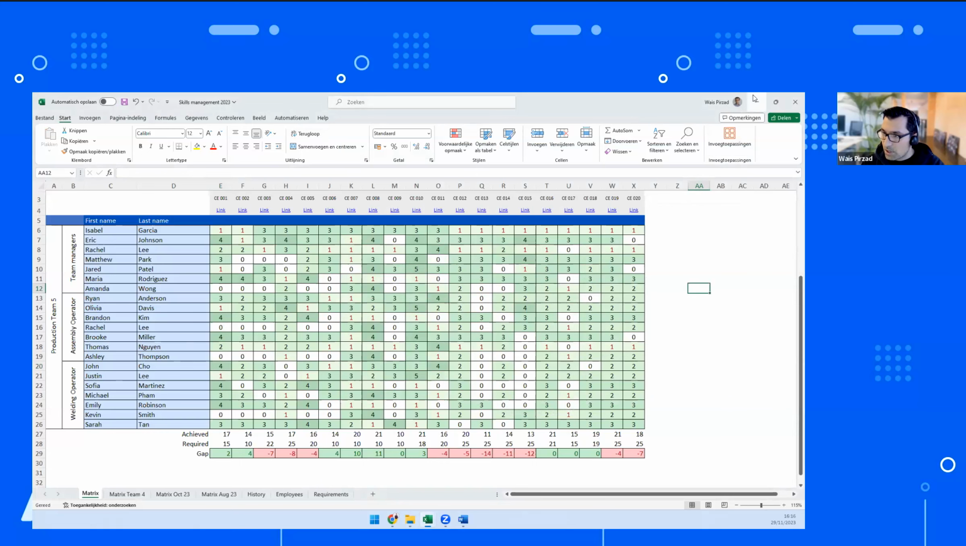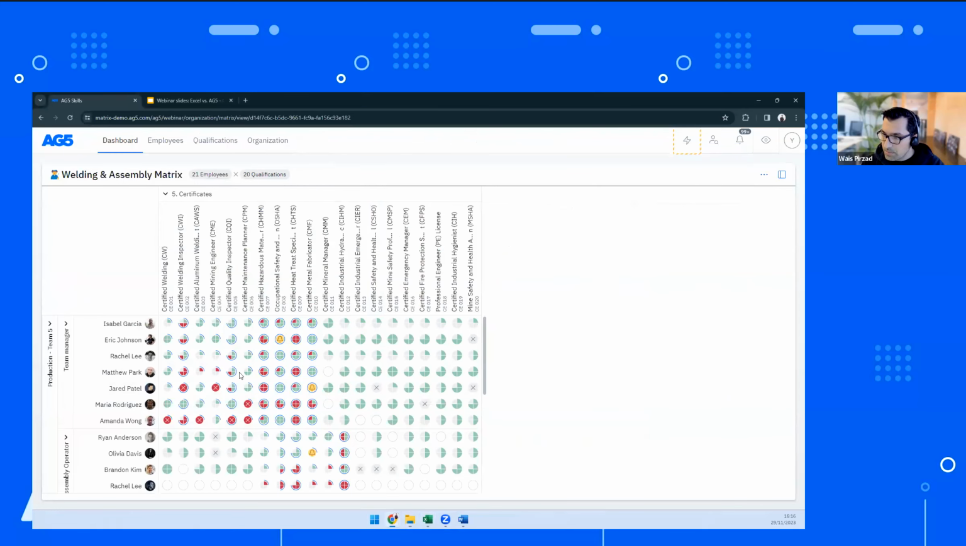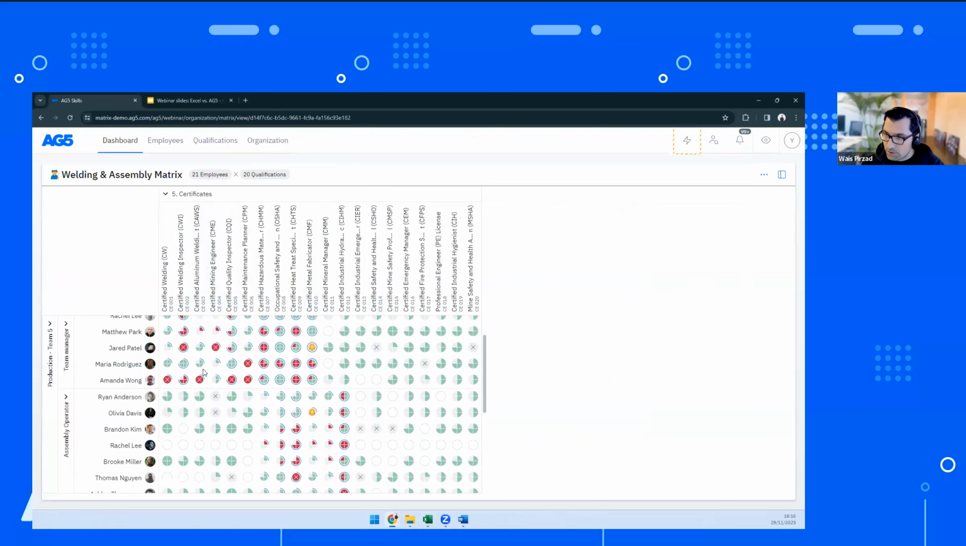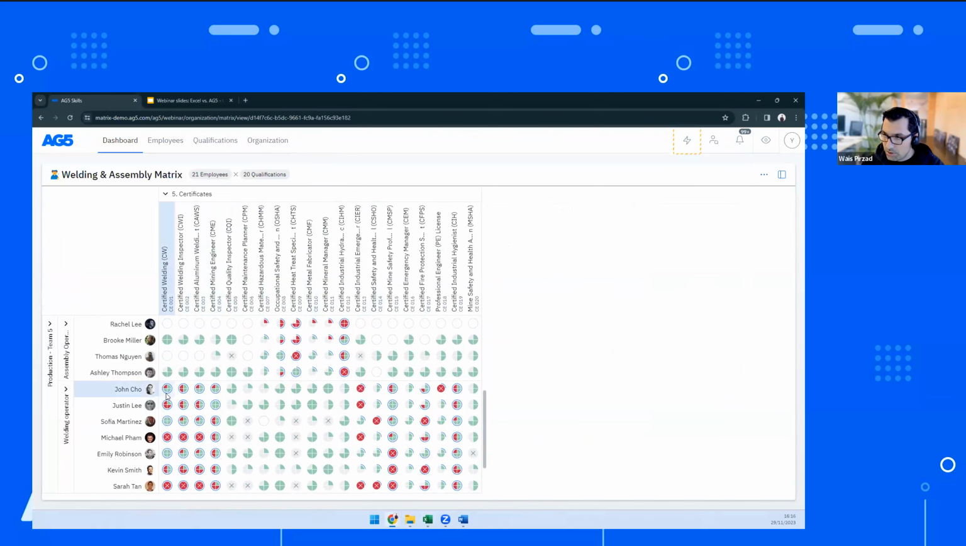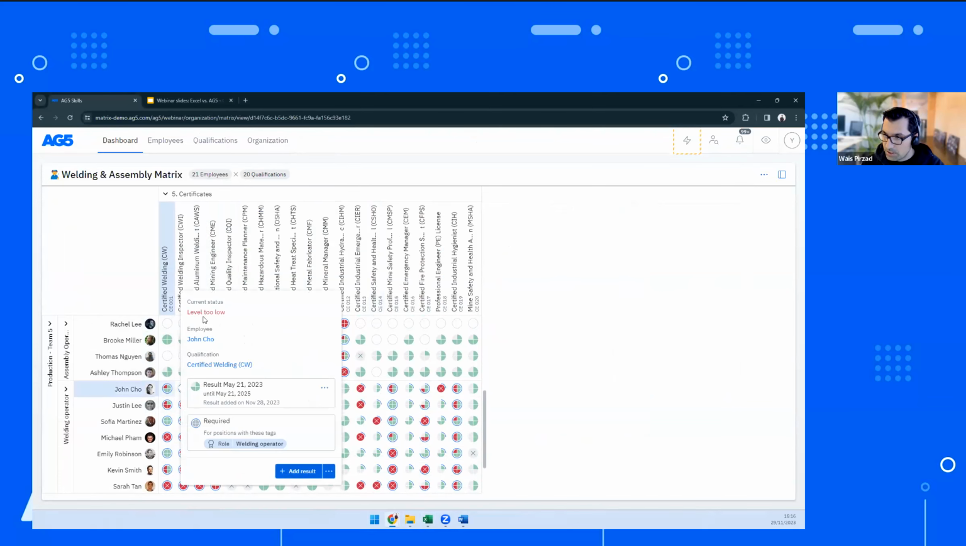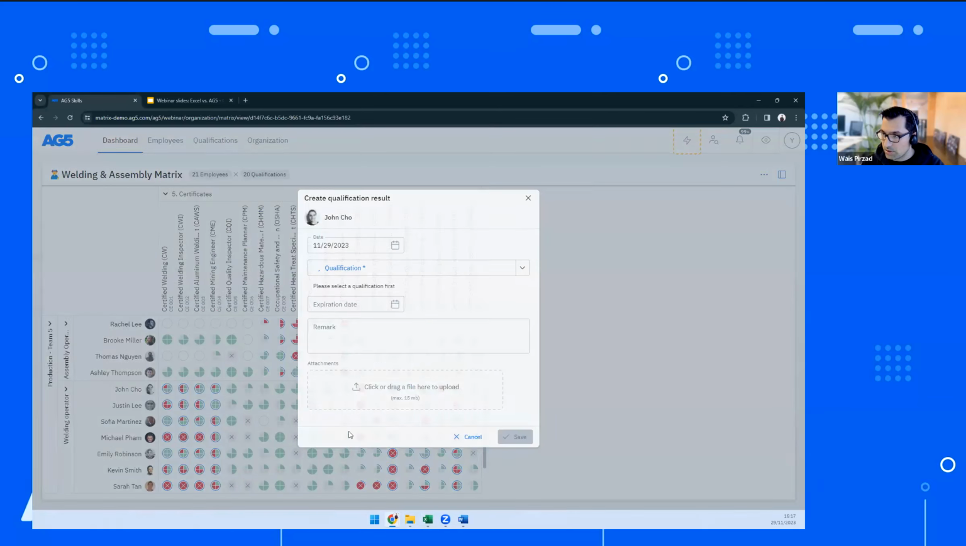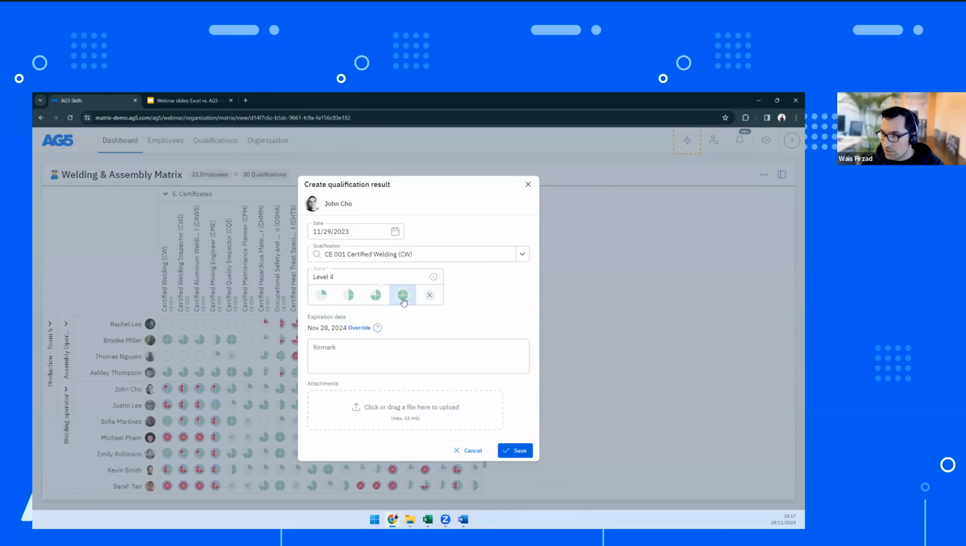Now we'll do the same in AG5. So we'll try to find John Cho. Let's see, where is John Cho? Here's John Cho for the certified welding indeed. We'll select that one. Indeed, there is still a level too low. He has level 3, but level 4 is required because of his role. So let's just add a result. He has achieved indeed level 4.